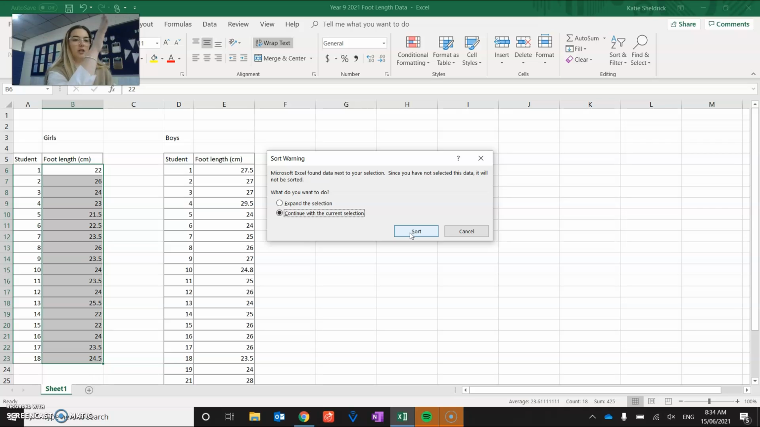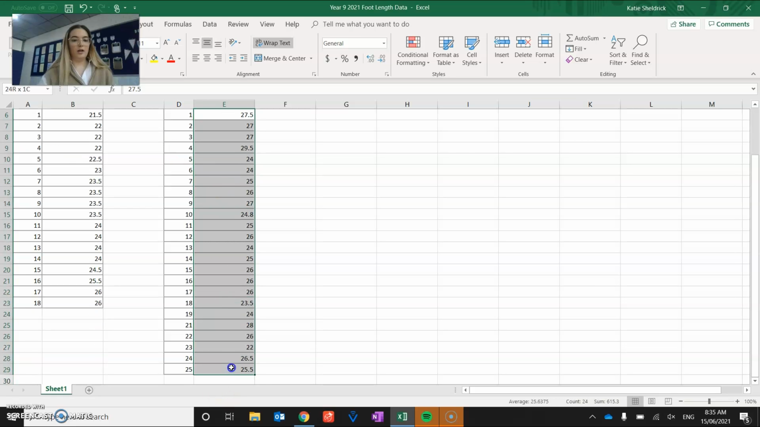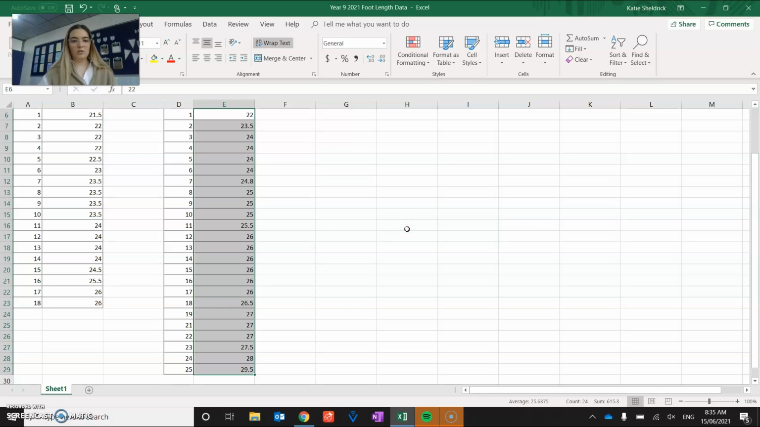Otherwise, what it will do is line up the 1 to 18 with whatever number it was with, and I don't really care. So make sure you click that button. Let's do the same here. Drag all of this data here on the side and click sort, smallest to largest, and then remember to click continue with current selection and sort.